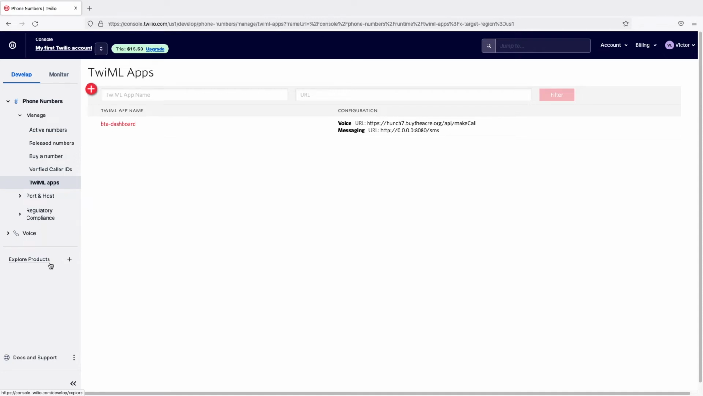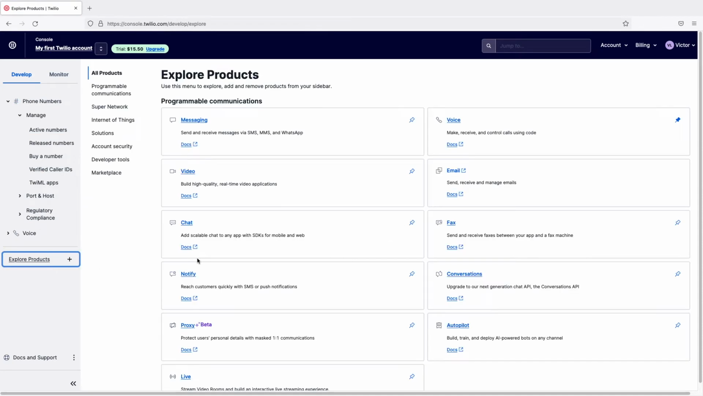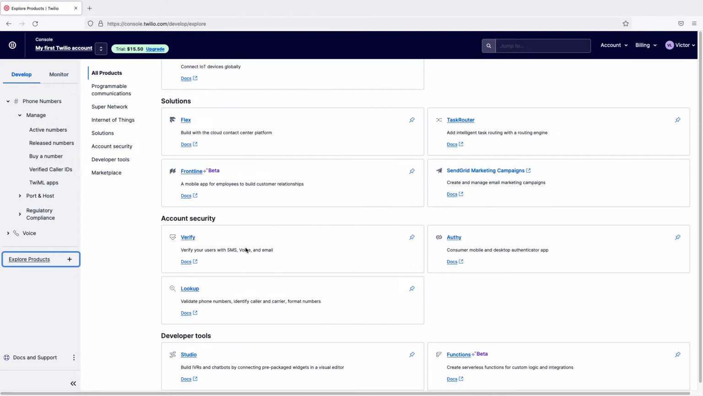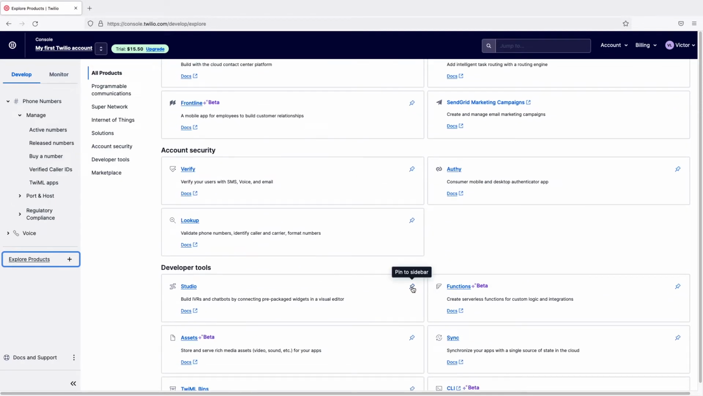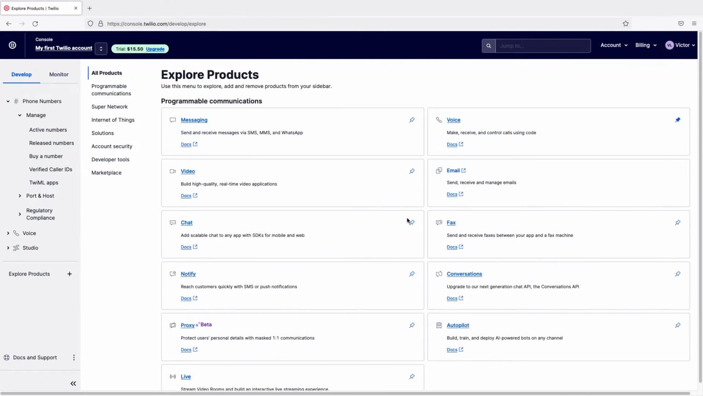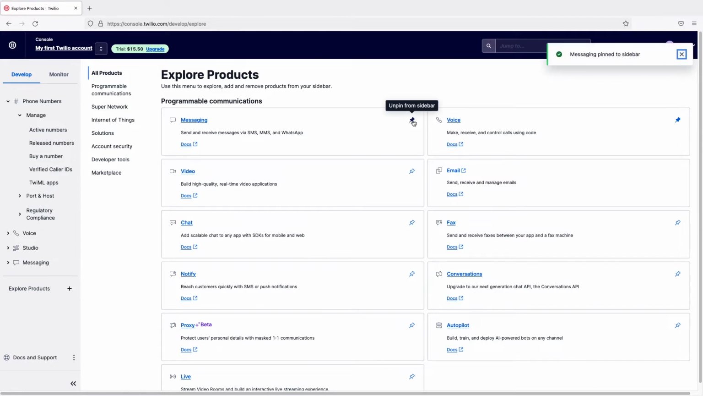To do that, we're going to go ahead and add Studio as a product to our Twilio dashboard. While we're here, we'll go ahead and add messaging to our dashboard as well. Although we won't really be coming in here much when using bulk SMS with the Buy The Acre dashboard, there are some pretty nice settings that Twilio offers here as far as tracking and monitoring the delivery reports of messages. So we'll go ahead and pin that one as well.